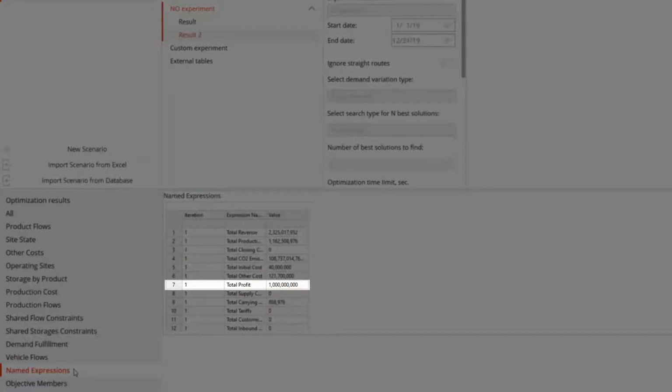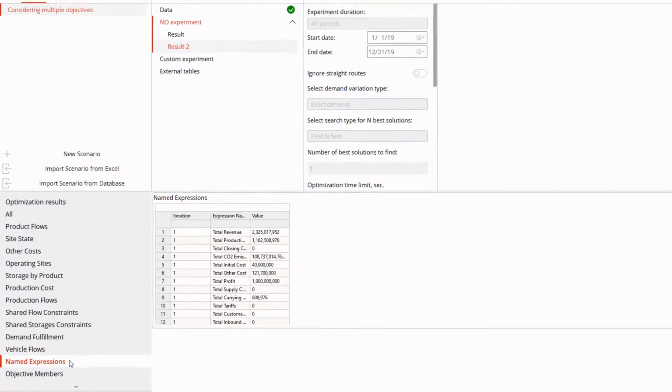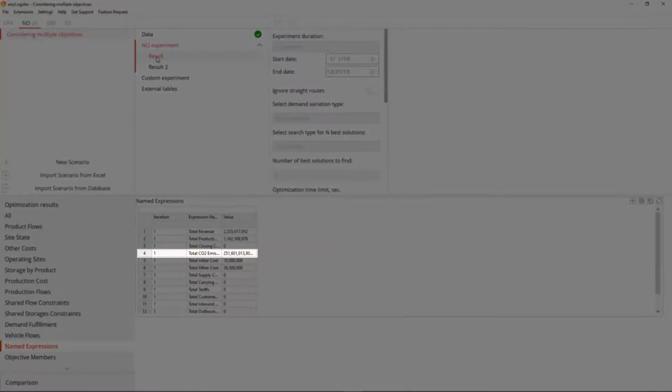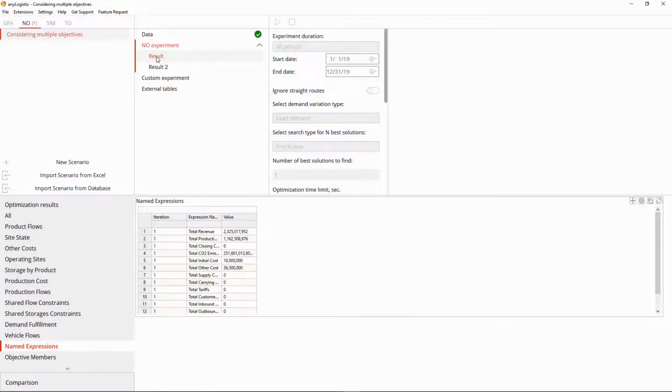Splendid! As you can see, we made exactly 1 billion. And we also generated 108 billion of carbon dioxide emissions. If we compare this to the first result, we will see that the amount is significantly less this time. And that is how you do it. The supply chain is now optimized in terms of both objectives.